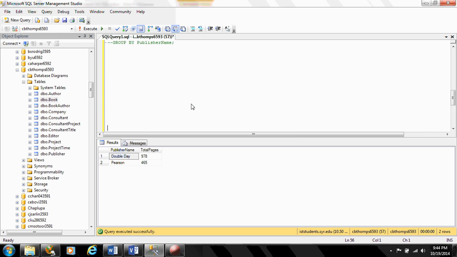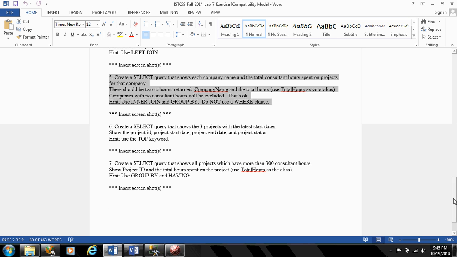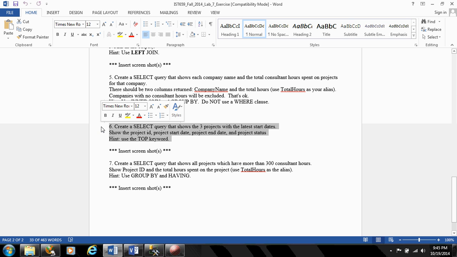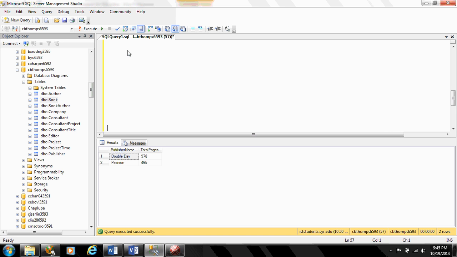Now what do we do next? I think we only have 2 more questions to go through. This one. Create a select query that shows the 3 projects with the latest start dates. So show project ID, start date, end date, project status. And the hint is to use the top keyword. So the top keyword basically says limit the results to the first X number of rows. So this one's actually a really easy one to do.